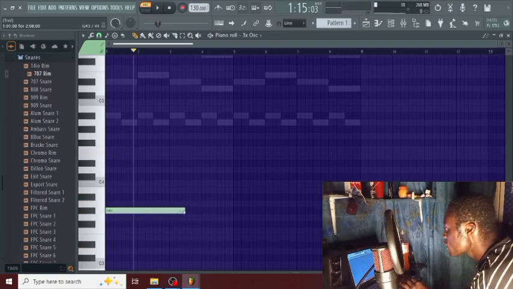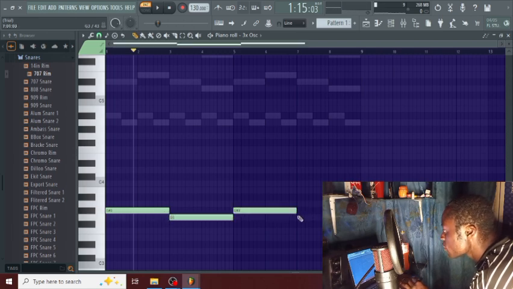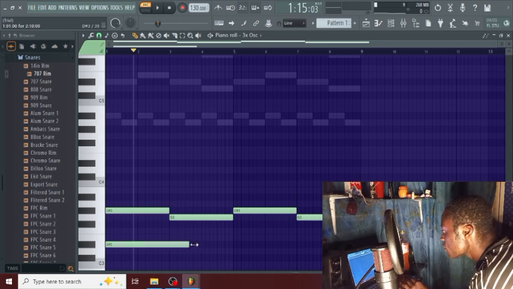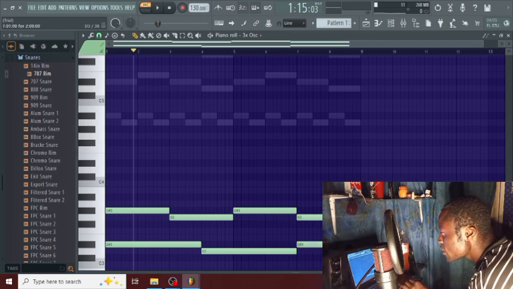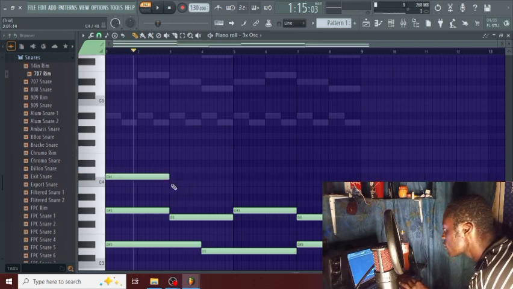Now these are the bass melodies. I'm drawing the bass melodies now. These are the bass melodies. That's it. These are the bass melodies now.